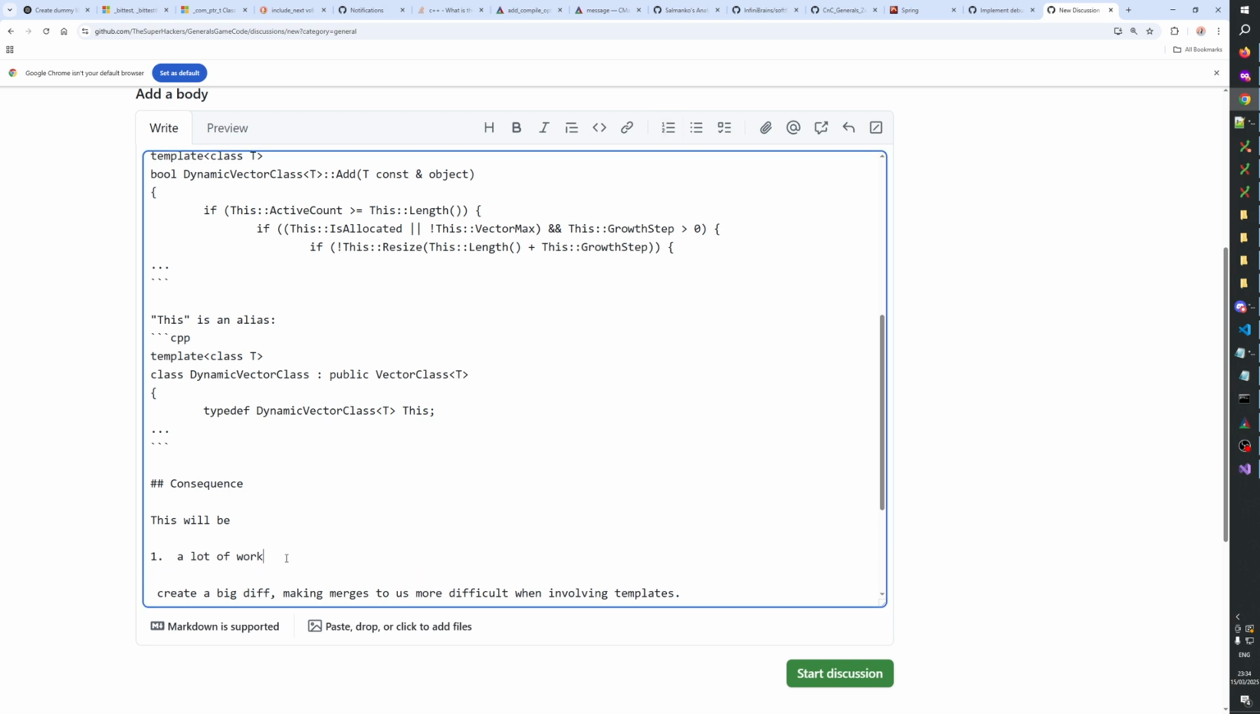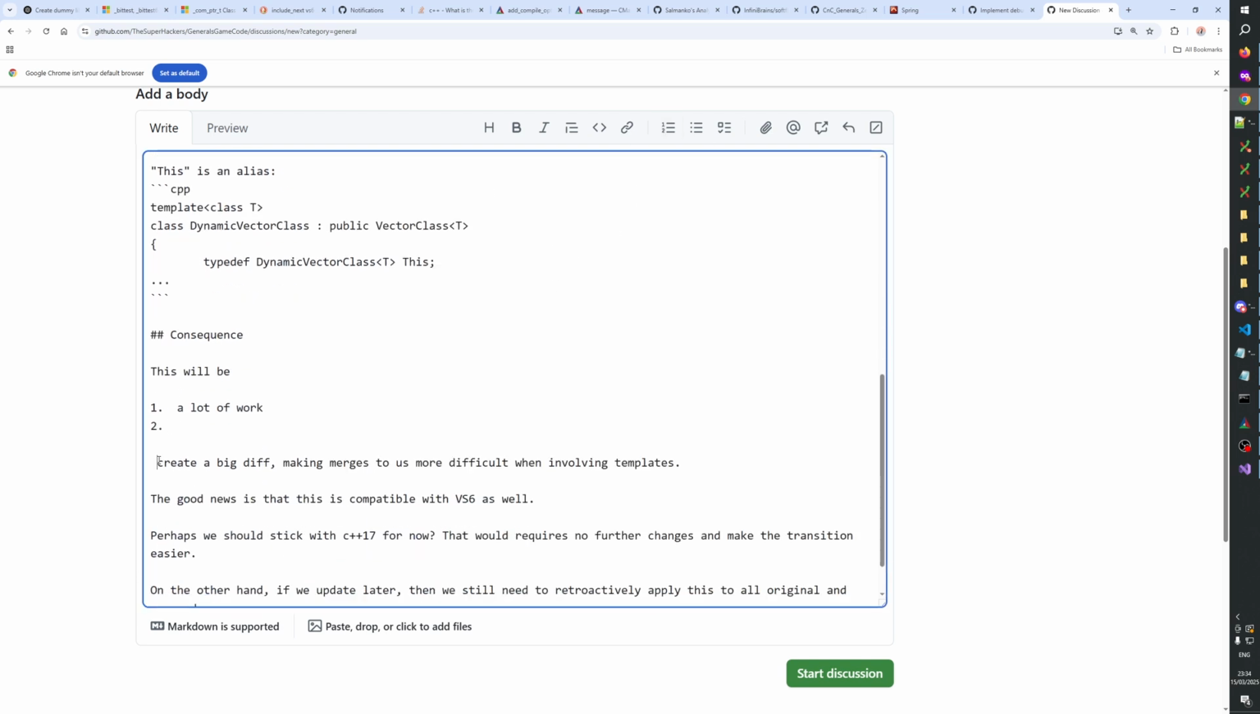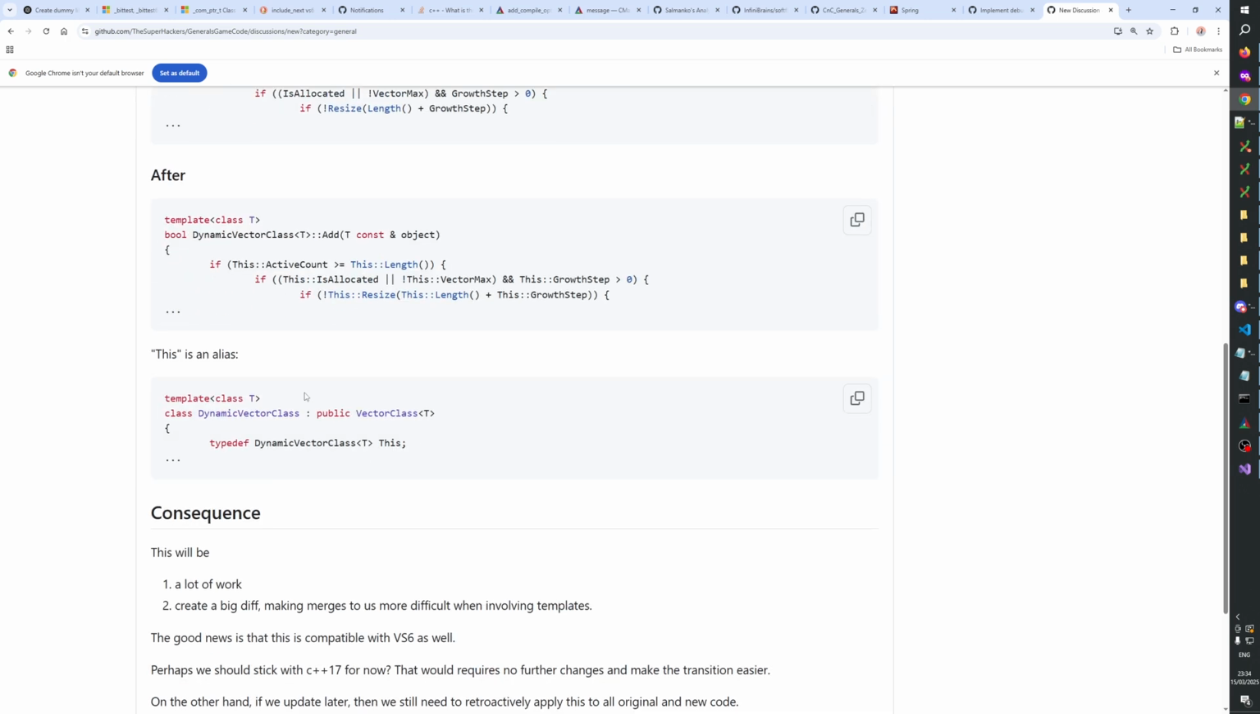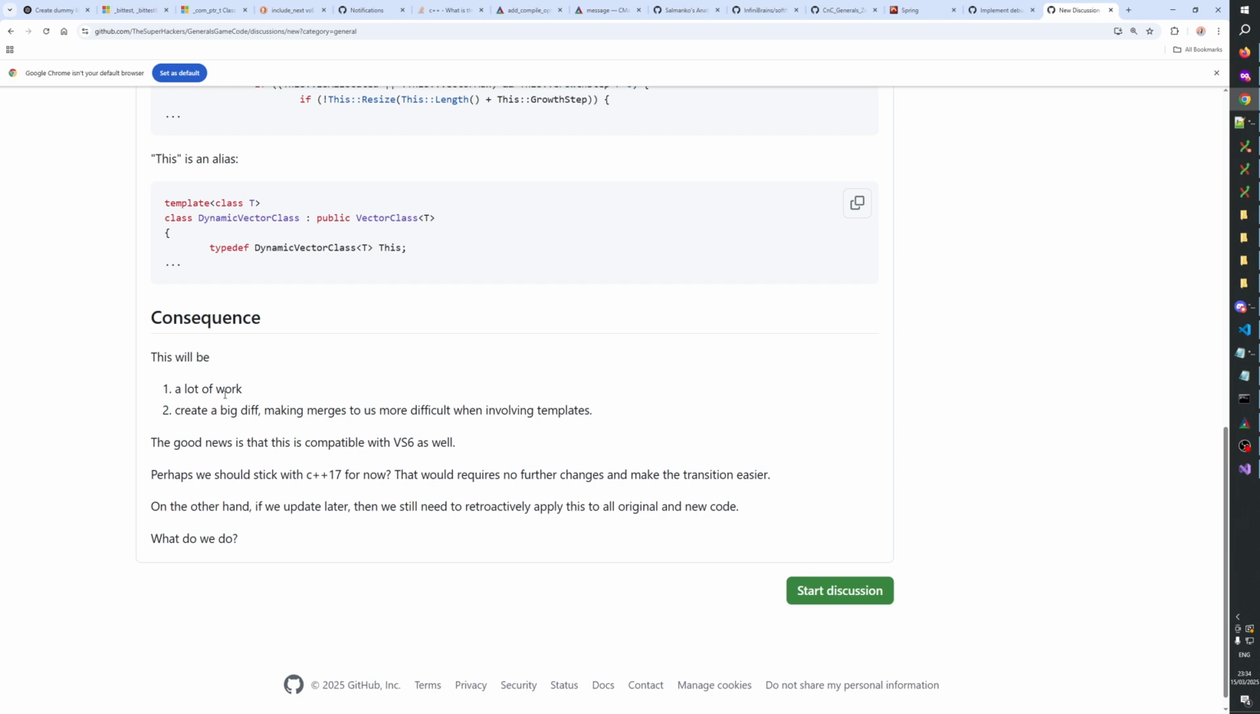1, 2, 1. This will be 1, a lot of work. 2, create a big diff, making merges to us more difficult when involving templates. The good news is that this is compatible with VS6 as well.